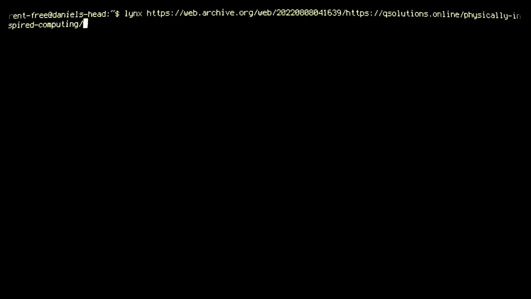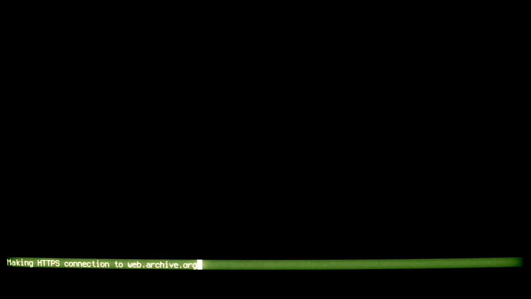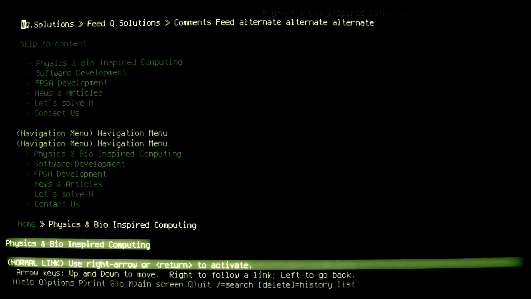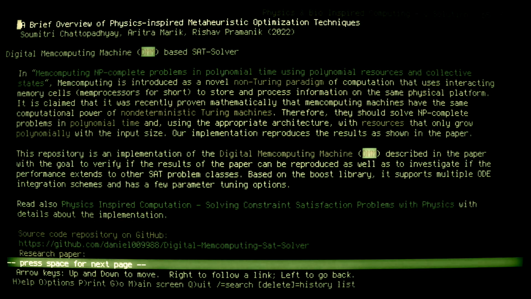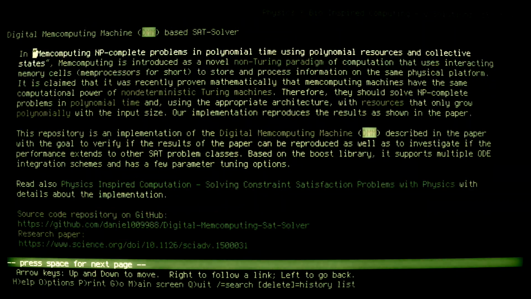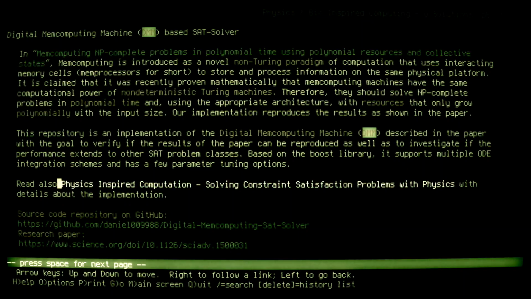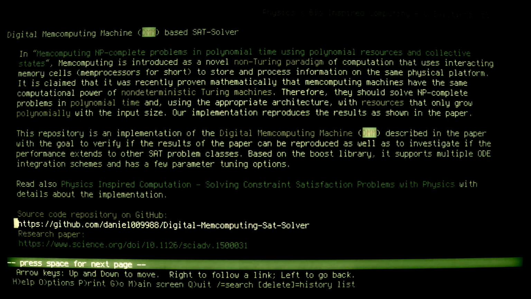Returning to the browser, let's find an archived webpage from a company known as Q.Solutions. The company is now dormant with the website and everything related removed. On their page, they list a DMM, Digital Memory Computing, SAT solver. The description sounds a lot like what Dynex has here, built on the Boost library and implementing ODE integration schemes. There is also links to a GitHub repository and a white paper. The GitHub repository is from some guy named Daniel and has been removed.